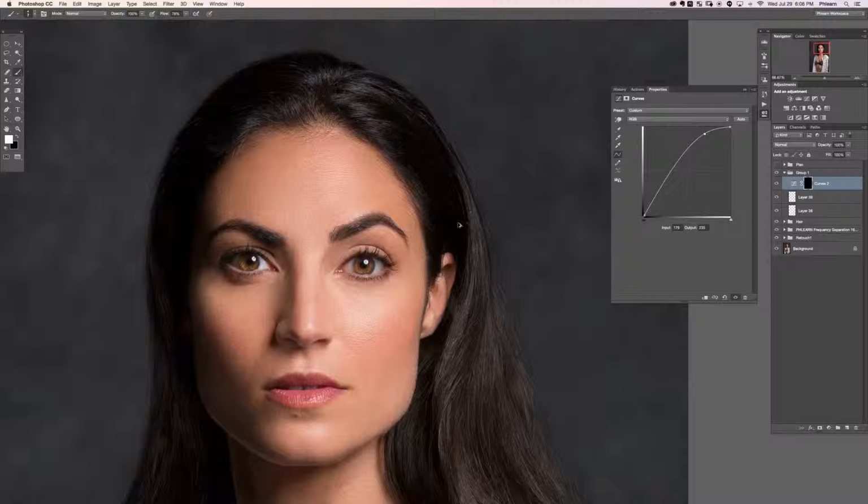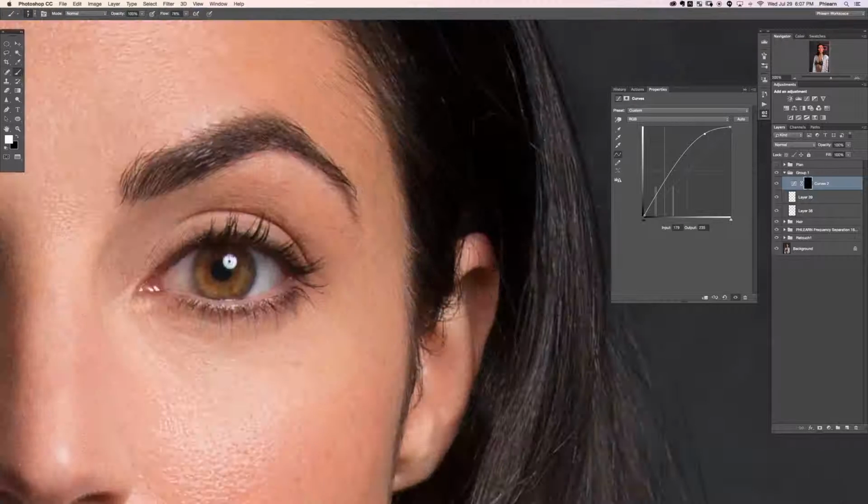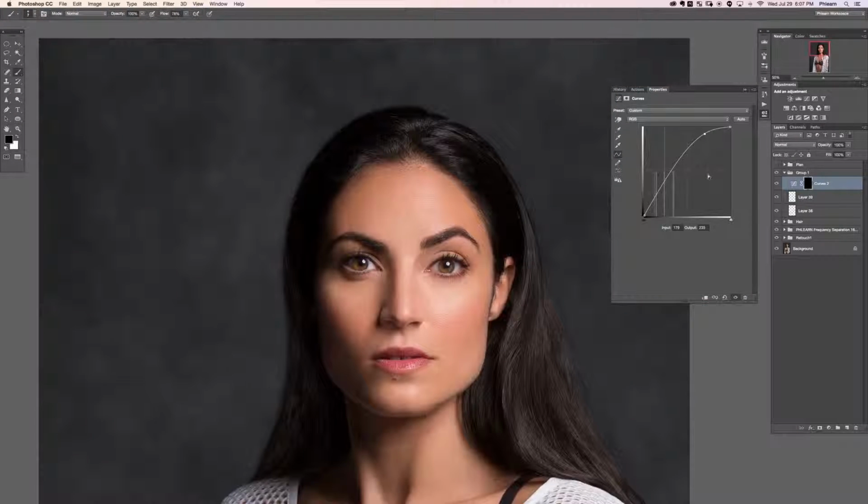Looking good. Now let's go ahead and add a blur to those areas, giving it a little bit more randomness. We don't want this to look like it was done in Photoshop. We want it to look like those were there originally. And now, yeah, they do. That doesn't look like Photoshop to me.